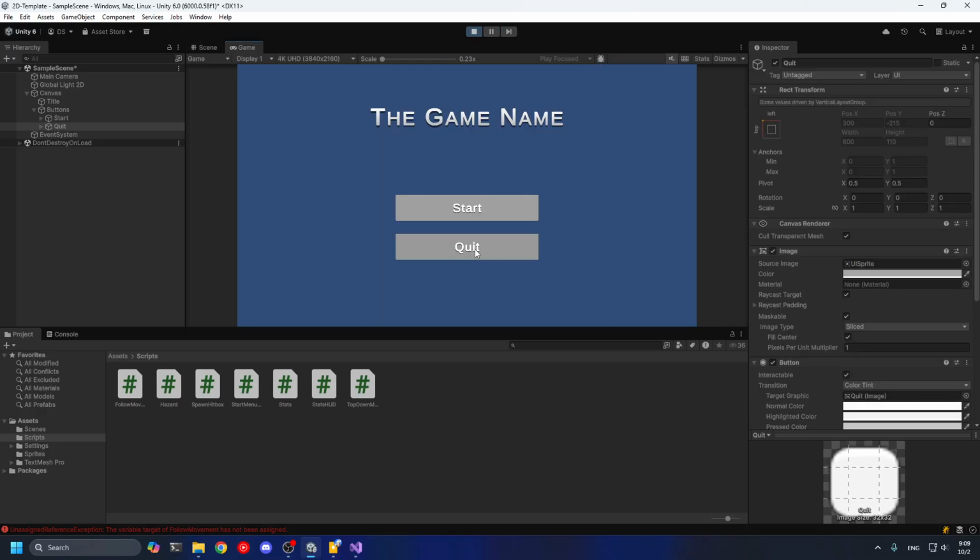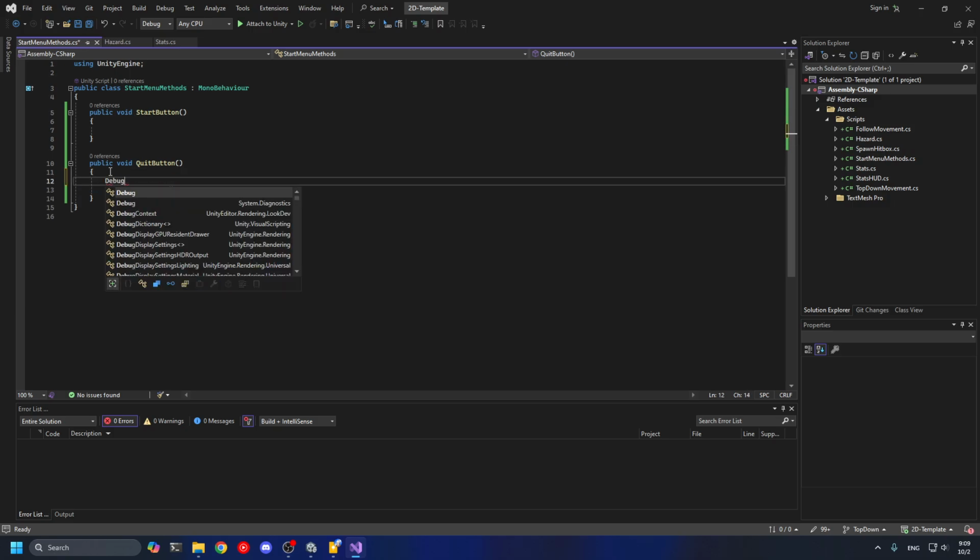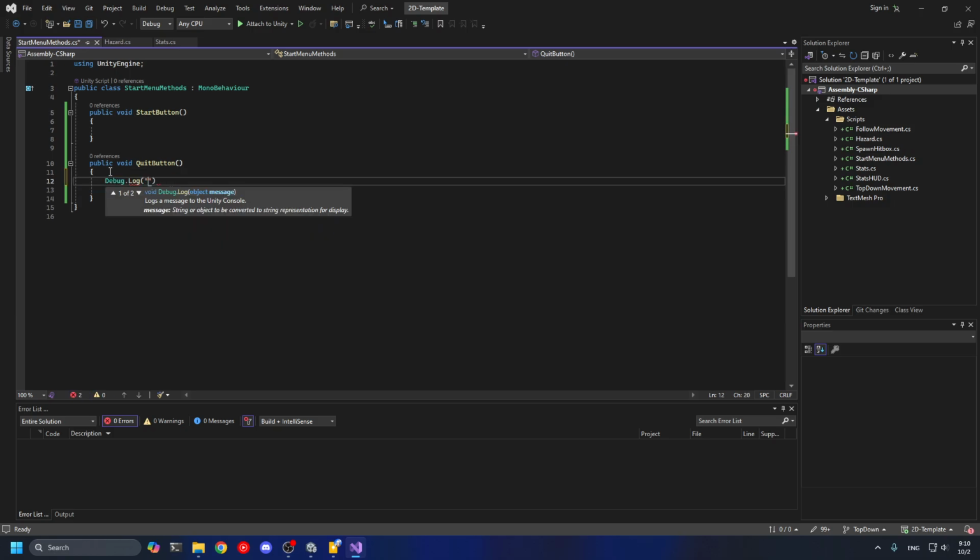You'll notice that it does nothing. You can't quit the game from the editor. So let's add a little debug log to make sure it actually worked. Above Application.Quit, we're going to write a line of code that says Debug.Log, and then parentheses, quotation marks, we're going to say "Quit the game."